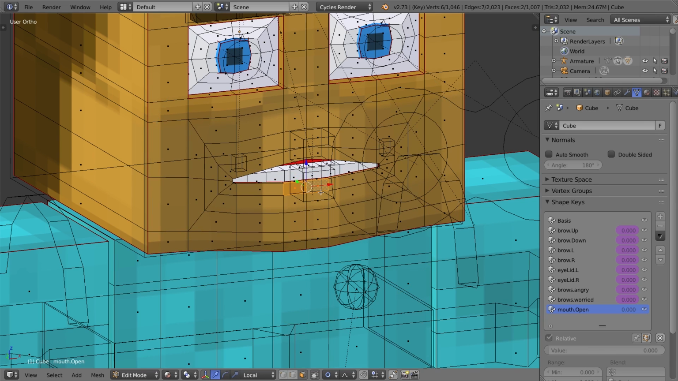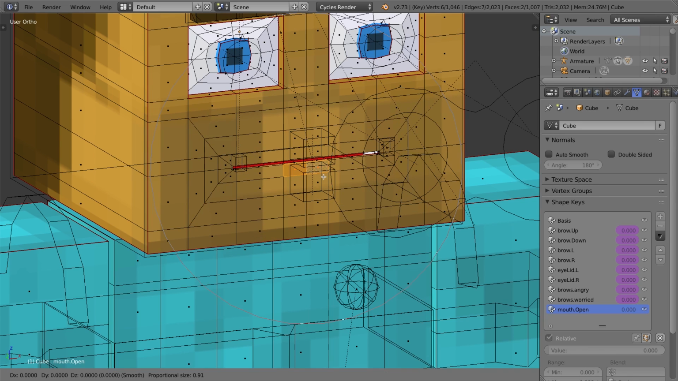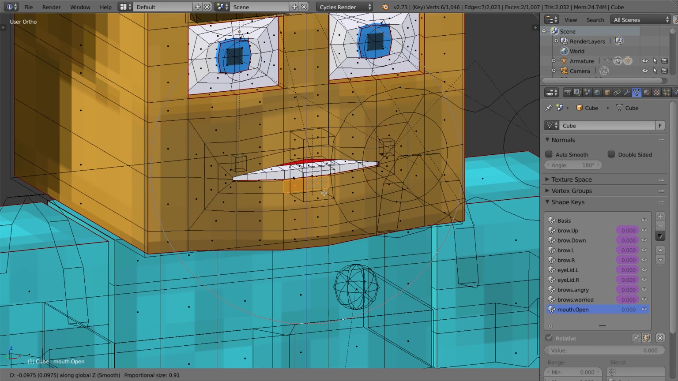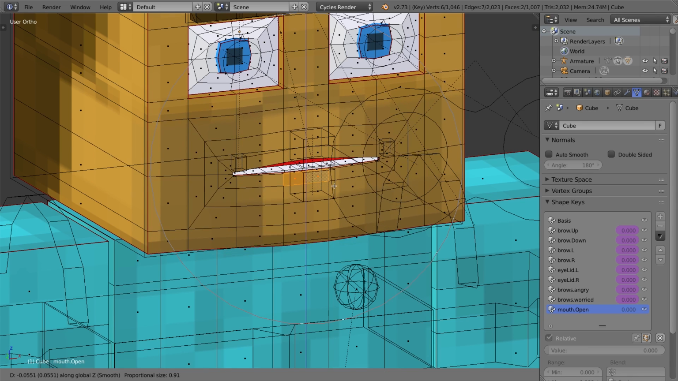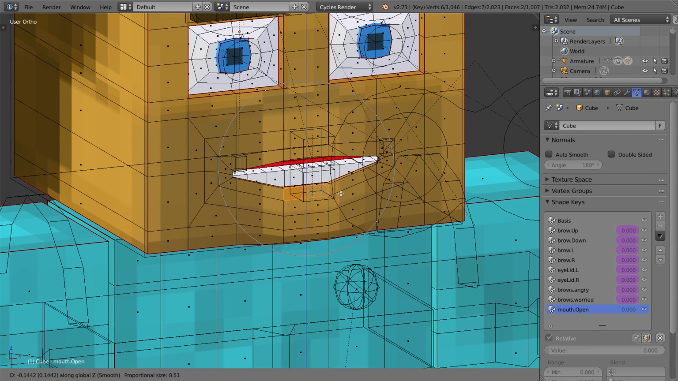When you have proportional editing turned on, of course, you should be using your G and then Z key in this case to move down, and you'll see that the top of the mouth isn't going to be moving when I'm pulling down, but I might want to scroll up or down to adjust how much I'm pulling down.